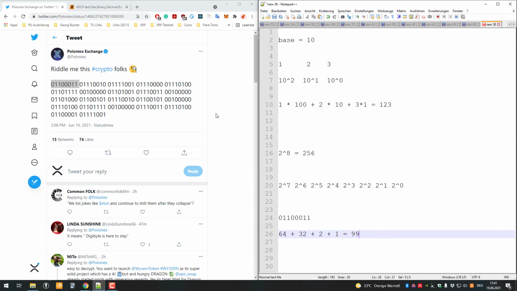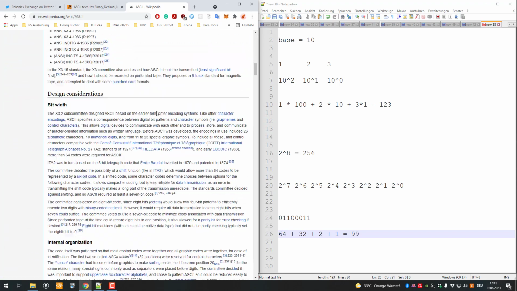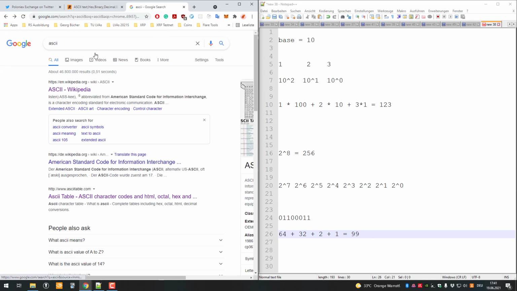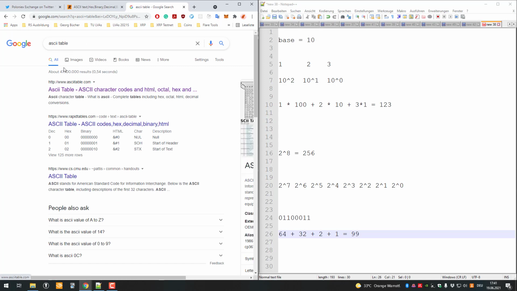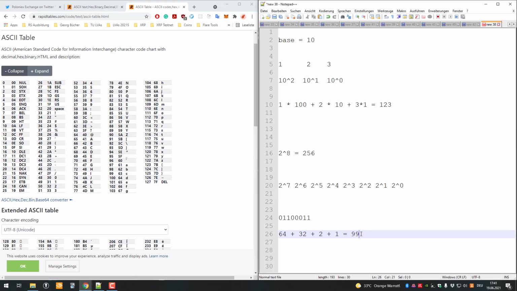Now that's the easy part. There's something called the ASCII table, the American Standard Code for Information Interchange. Basically, it maps values to characters. So we are just going to look up the ASCII table. We can look at any simple table here, that's a great website. We can see, for example, that 99 translates to a lowercase c, and so on. That's basically how it works.